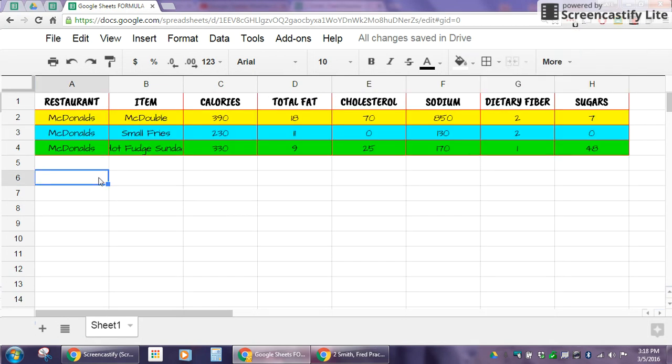Okay, here are my 3 items. I have acquired the information from the McDonald's website. I have inputted the calories, fat, cholesterol, sodium, dietary fiber, and sugars. So now what we're going to do is we're going to format it, which I've already gotten a head start. I want you to add borders. I want you to add fill. I want you to center align all the information in each column.